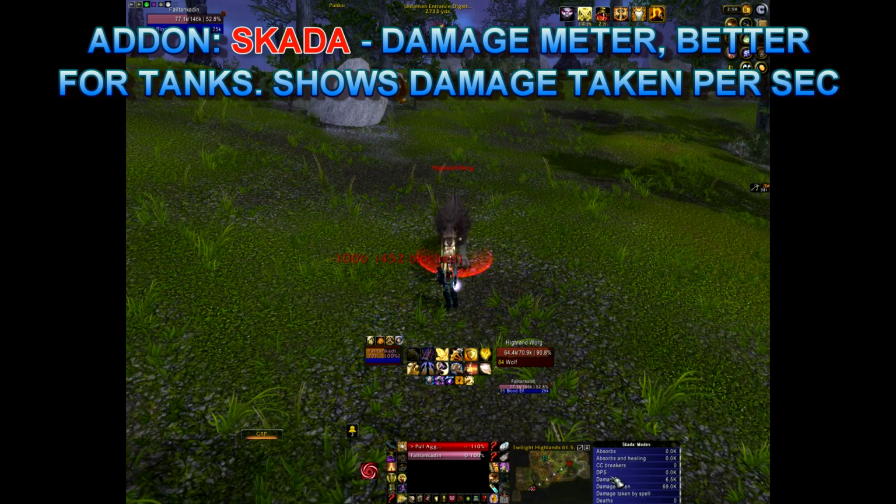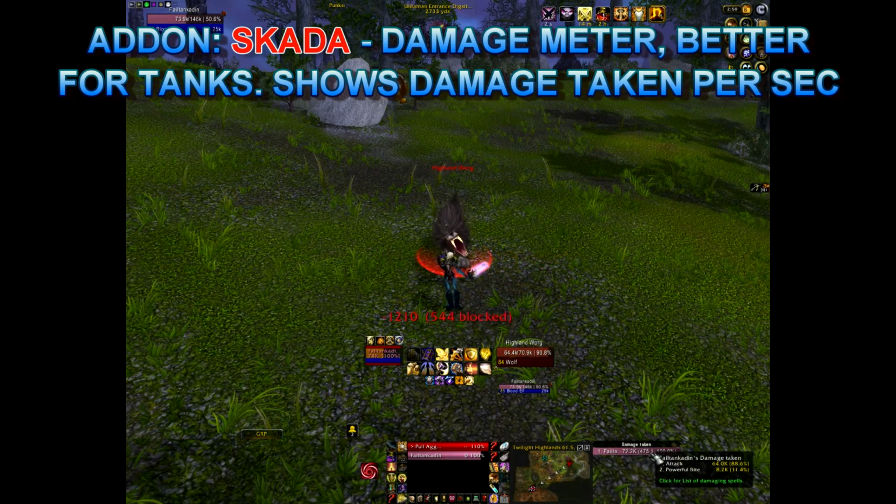If I click current fight and show damage taken, something you're going to notice is that SCADA actually shows you a damage taken per second, whereas recount doesn't do this. Recount just shows you your total damage. This is really nice for comparing your mitigations, seeing if you're really taking less damage.